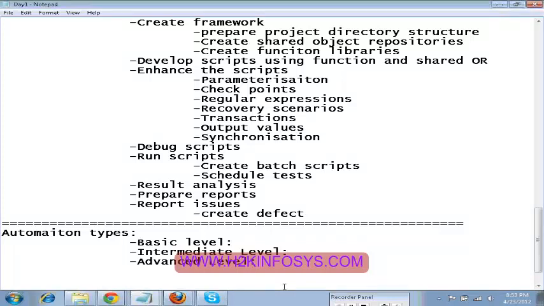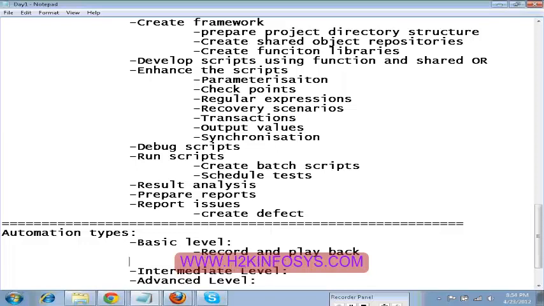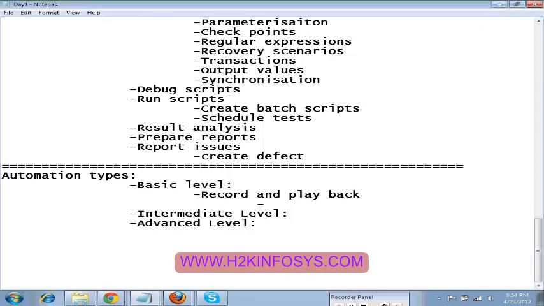So the automation types is basically how the companies will develop the scripts. The basic level is record and playback. In this kind of level, the main drawback is no reusability. So this is the main concept. What is reusability? I'm going to talk about it in a moment.